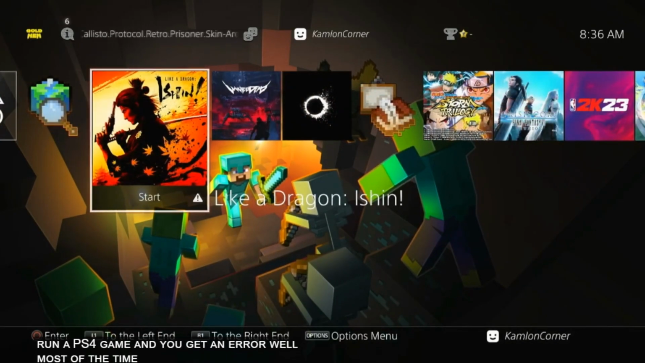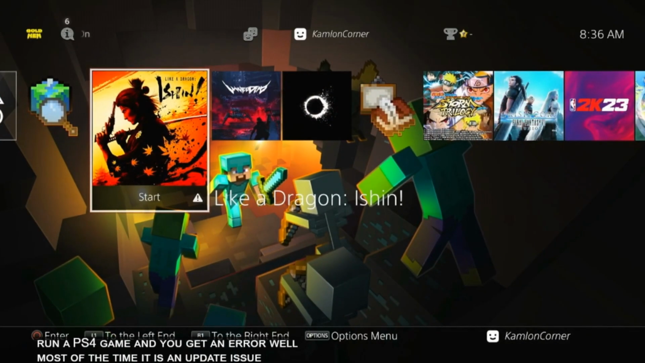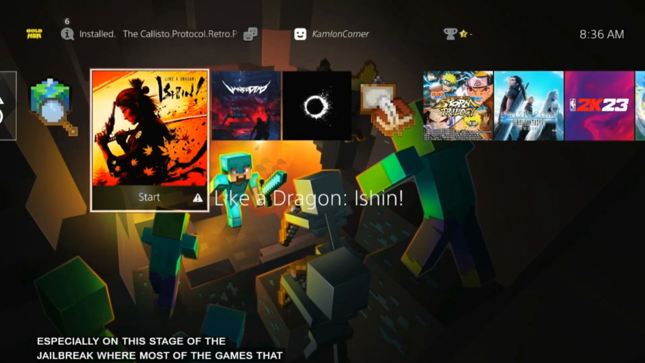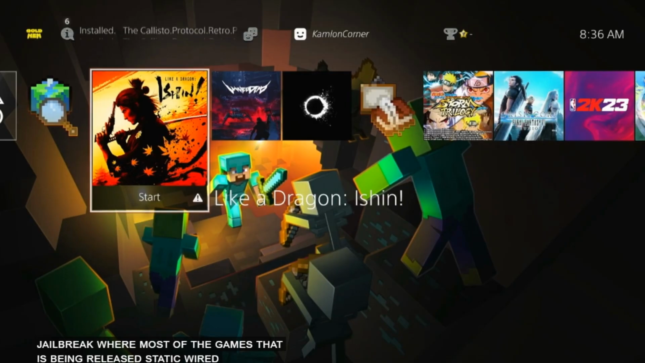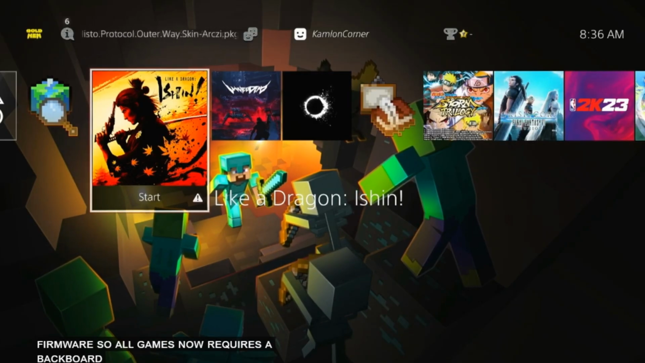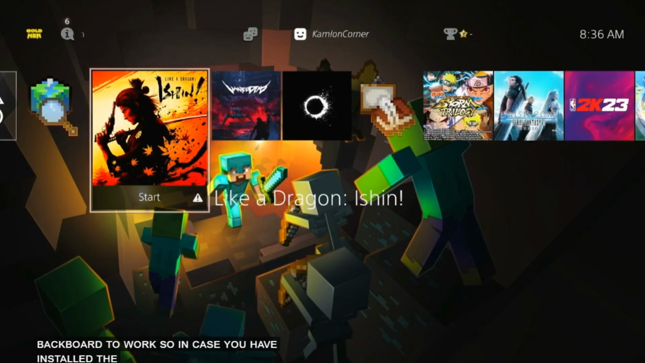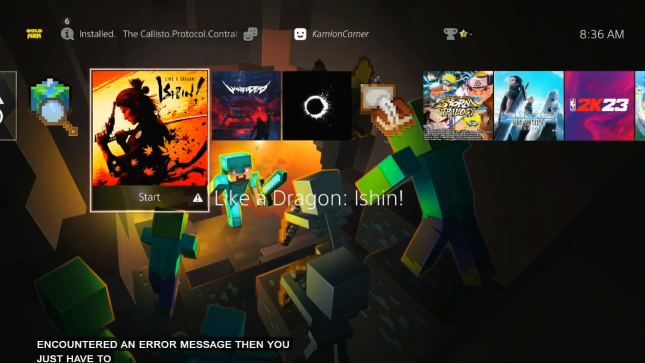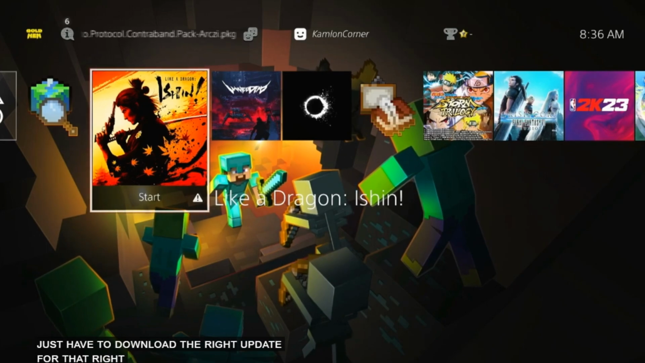Well, most of the time it is an update issue, especially at this stage of the jailbreak where most of the games being released require a higher firmware. So all games now require a backport to work. So in case you have installed the game and unfortunately encountered an error message, then you just have to download the right update for that game.